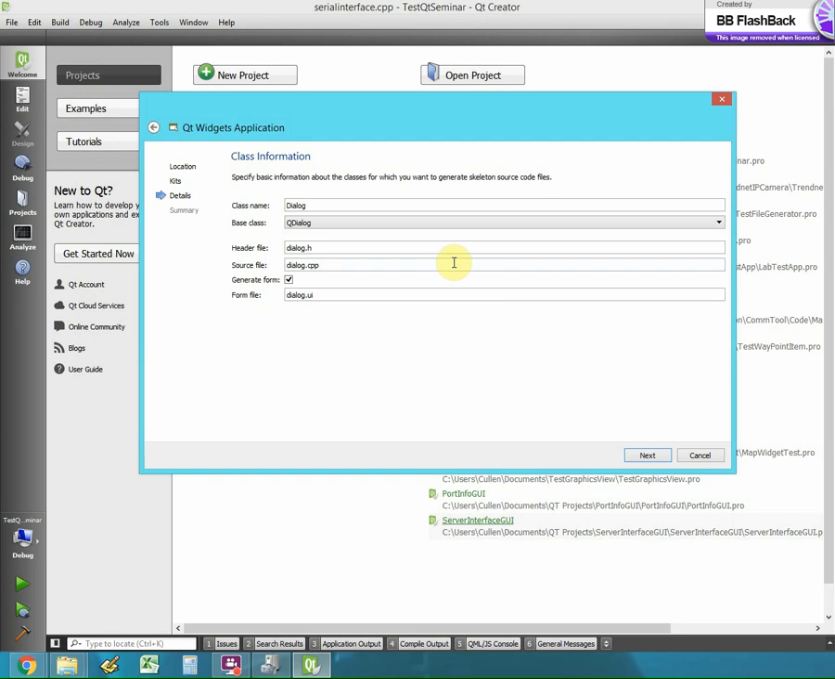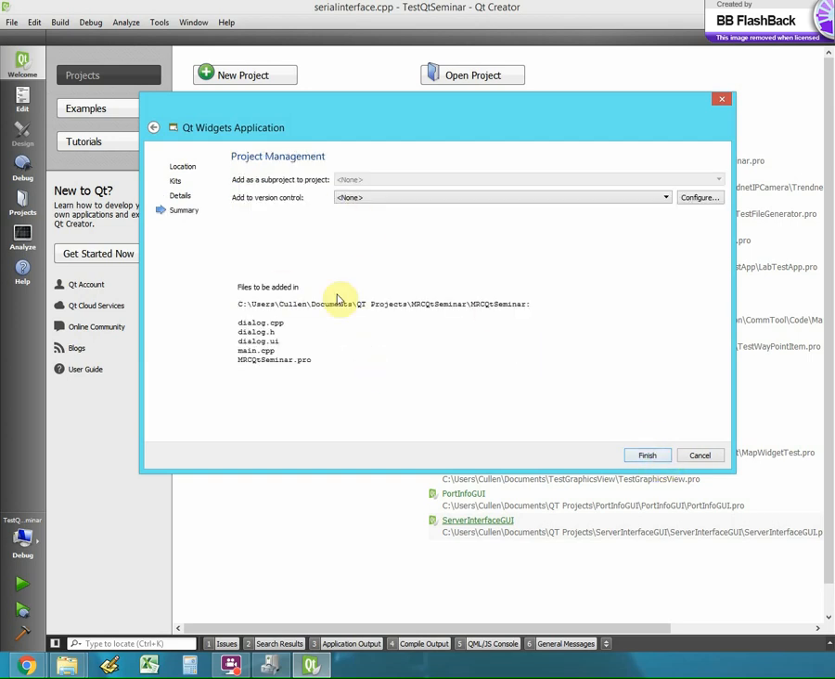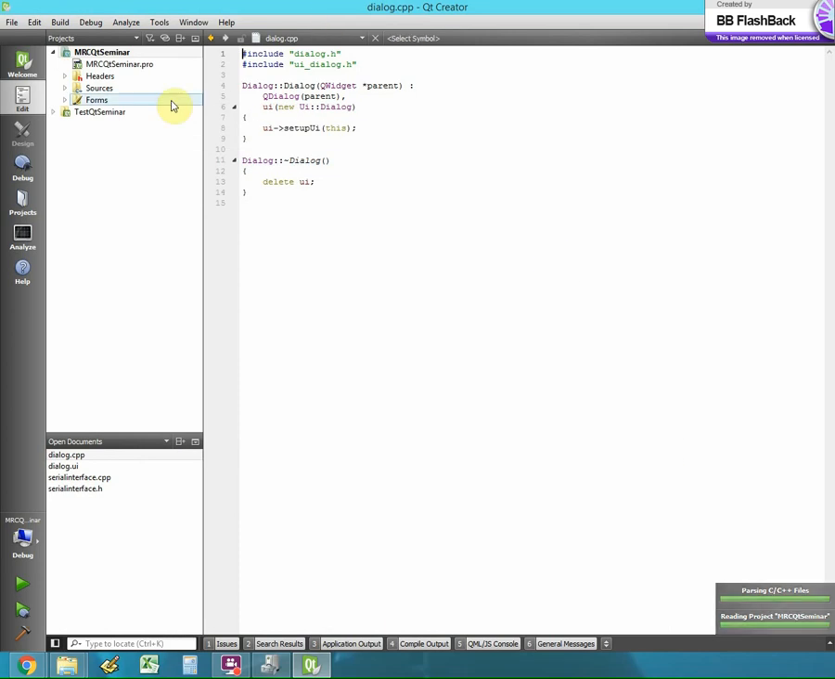That's all we need here. And I'm going to leave the name the same, the class name, and hit next. This is if you have a project management, like a Git server that you want to sync to, and we don't, so I'm going to hit finish. And it generates the code for us.